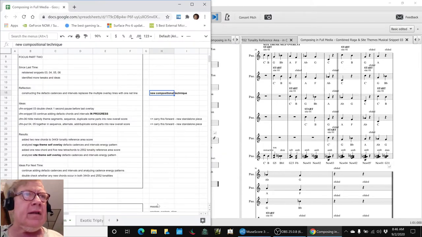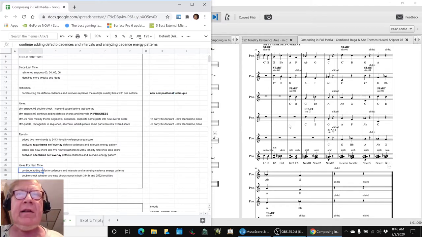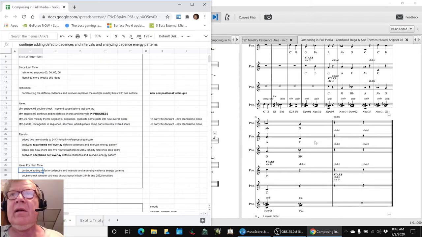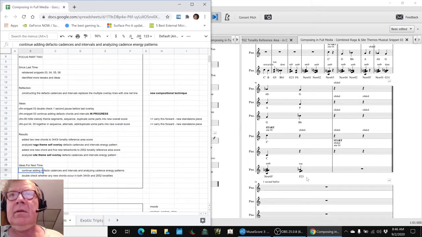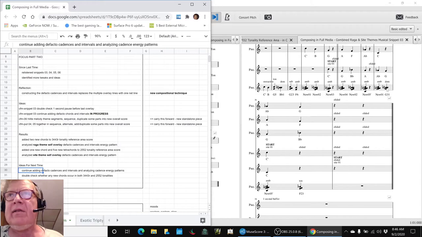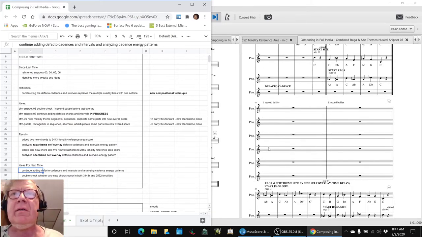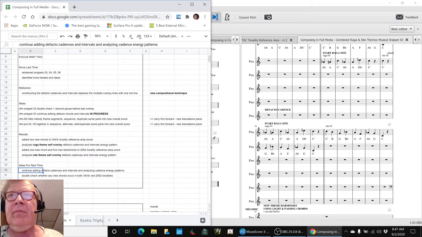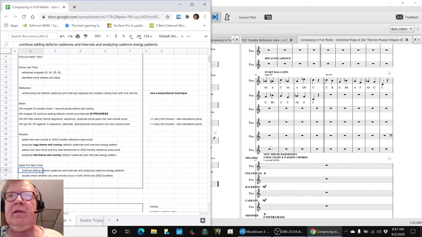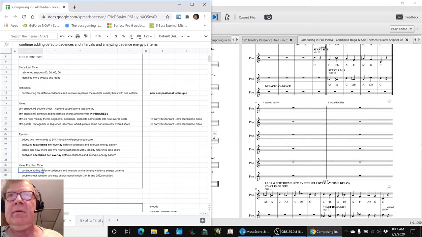And ideas for next time. We want to continue adding the de facto cadences and intervals and analyzing their energy patterns, because we've got more. Oh, I forgot. Actually, it ends on a nice rest note, so there we go. That's good. Here's where we put the raga and the sight on top of, staggered with each other, and then another one here. So we need to add those de facto chords right here. They need to be added.